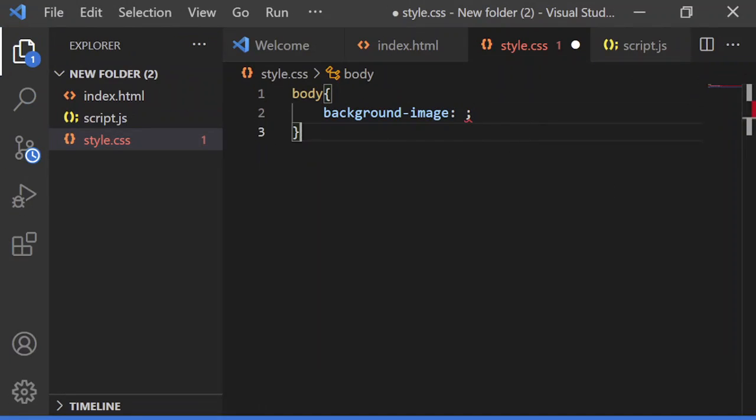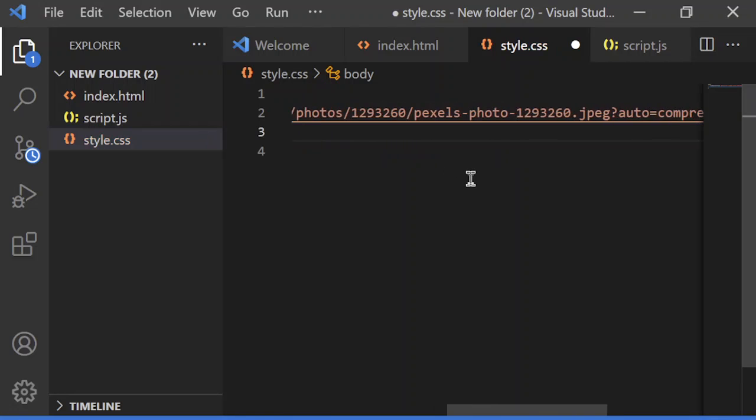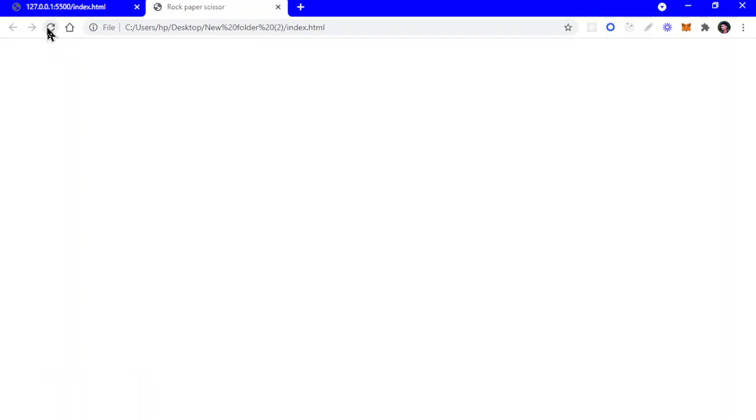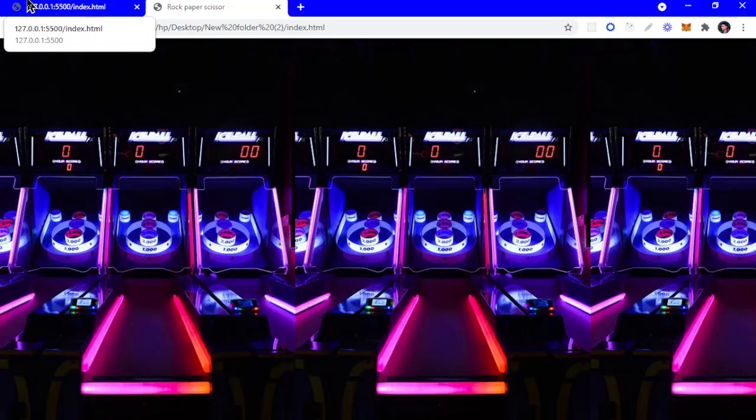So I put the background image. I have copied this image from Pexels. If you want to use this picture, you can use this, or else you can use any other picture. So I will just paste that link here. So this is the image, so let me save it, and in the browser let me reload the page. Now you can see the background image here, so it's working.